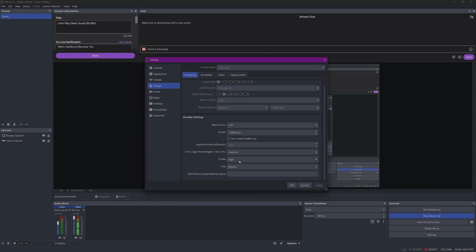Seems like you want high profile as well. Now for tuning, I have it turned to none. It seems like none is fine. But yeah, when you're a gaming streamer, you want to think about film for 3D games. And what's the other one? I think animation for 2D games. So those two options can make things look better. I just have it to none for now. I haven't experimented too much with this.